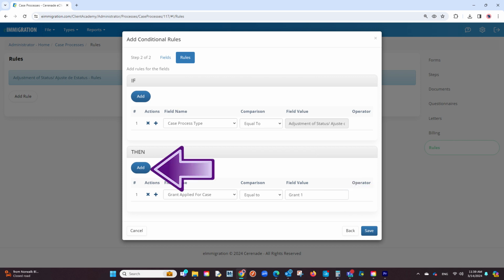If you want to add more options on the Then side, you can do so. However, for this example, we will only set this one specific rule. I have now created a conditional rule inside the case process, which states, if the case has a process type of adjustment of status, then the custom field for grants must be set to grant number 1. Let us save this and let us test it.